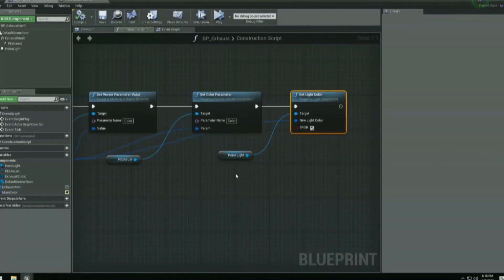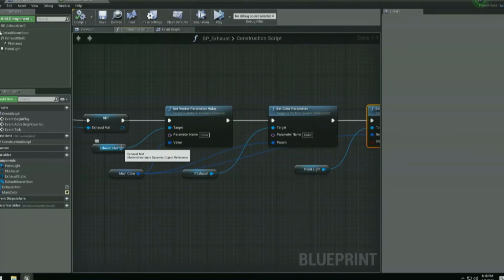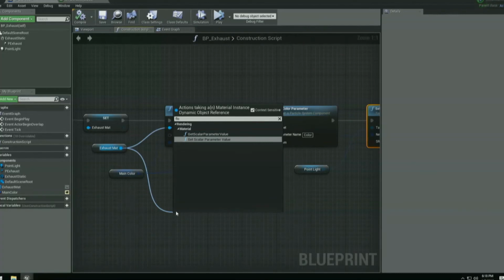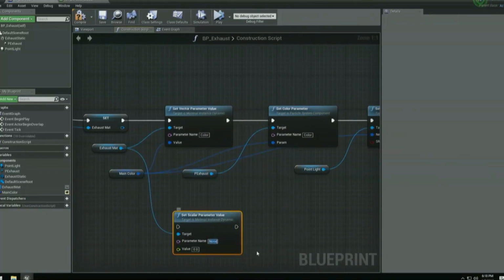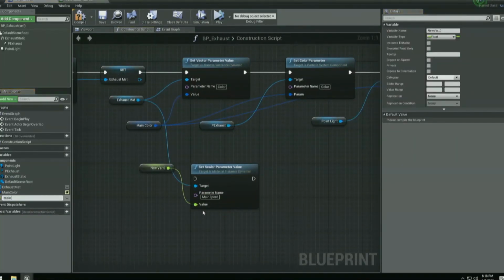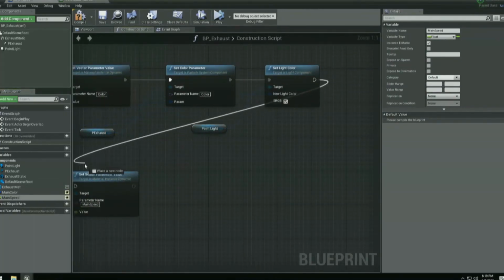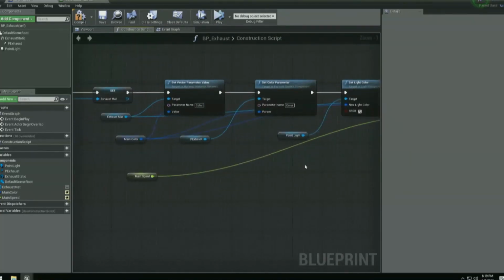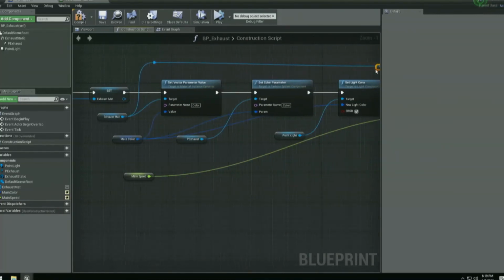Now, if we want to change the speed of it too, or more stuff like that, you can do the same. So we have the exhaust mat. I can say I want to change a float parameter, set scalar parameter value. And this one was called main speed, I believe. And I'll right-click on this guy, promote to variable, main speed. Click the little I, and make sure to connect them. Now let me reorganize this a little bit. I'm a bit OCD with my blueprint, but you can double-click on any line to create a reroute node.